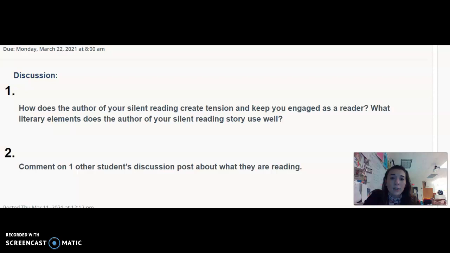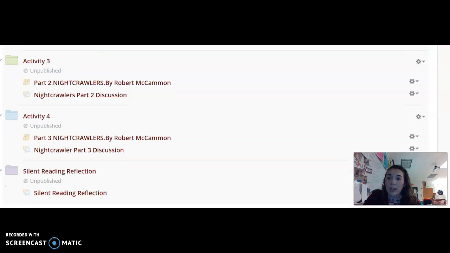How does the author of your silent reading create tension and keep you engaged as a reader? What literary elements does the author of your silent reading story use well? So we are just analyzing the author's writing style and giving some feedback in this discussion. You're going to comment on one other student's discussion post about what they are currently reading. And those are all of our assignments for week 8.